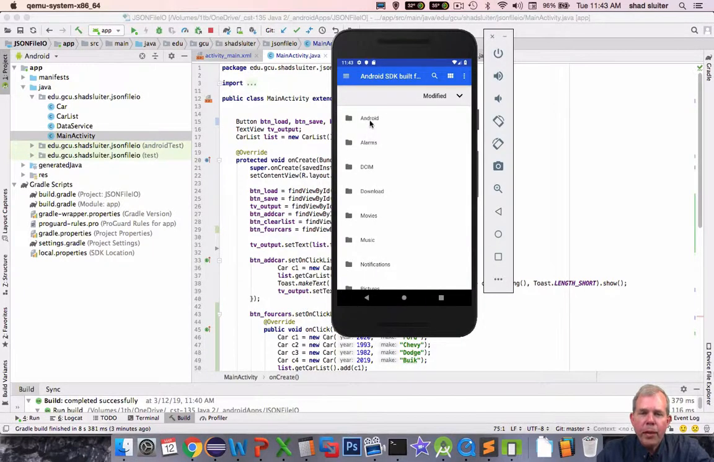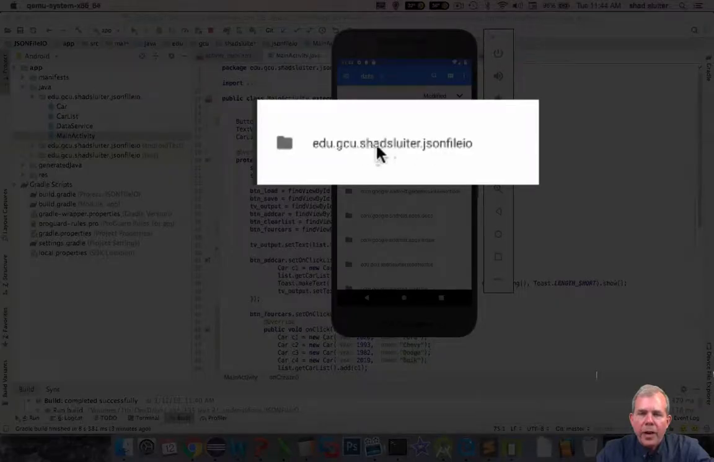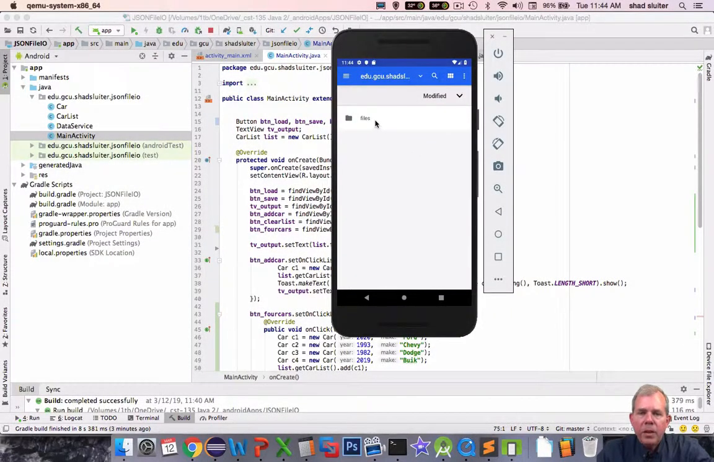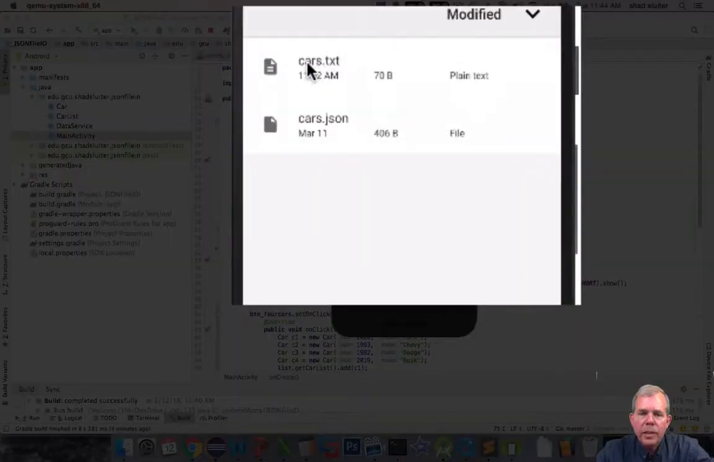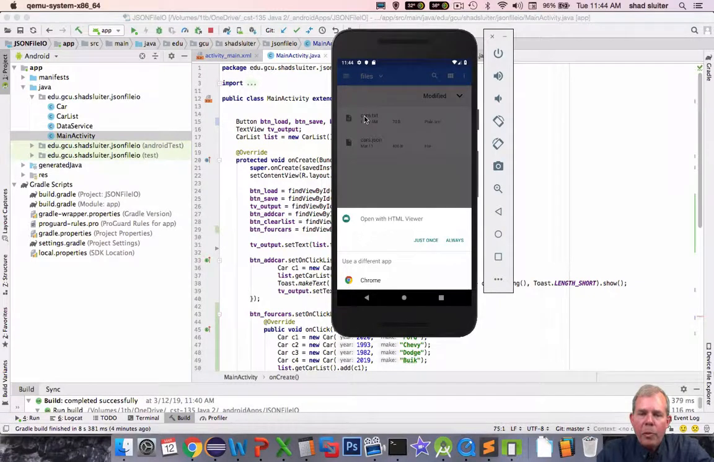I'm looking for the Android folder, the data folder, and now all of the applications have their own folder. The one app that I'm using right now is called, let's see, there it is, JSON file info. It's got my actual unique app code on it. Inside of there is a folder called files, and you can see there's cars.txt. Let's click it, and now I want to open it. I'm going to use the app called HTML Viewer. You could use Chrome or something else, but let's see what this does.